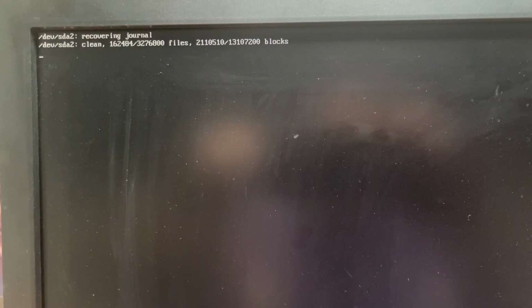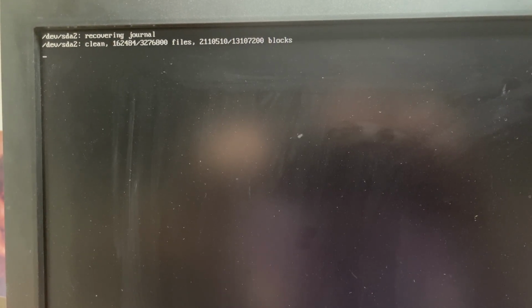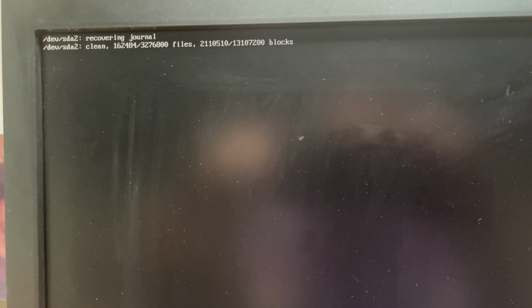Anyway, after that, I installed GRUB to my drive and it generated a config file. And that was the moment where Arch was now bootable. I exited chroot, unmounted, rebooted, and there it was.